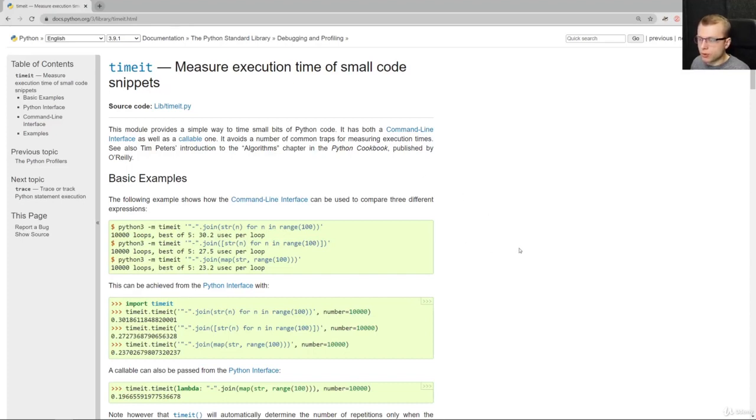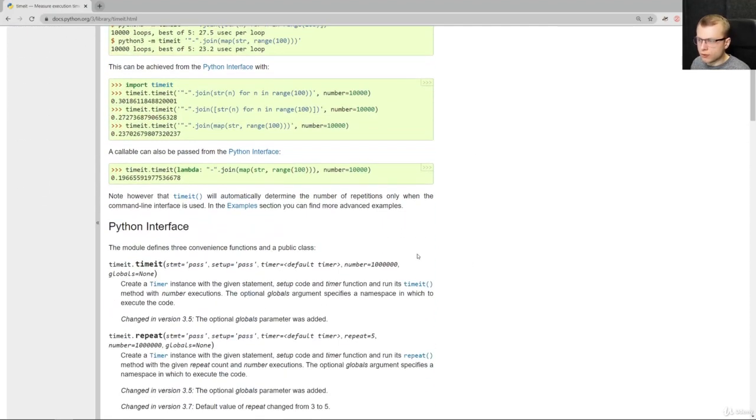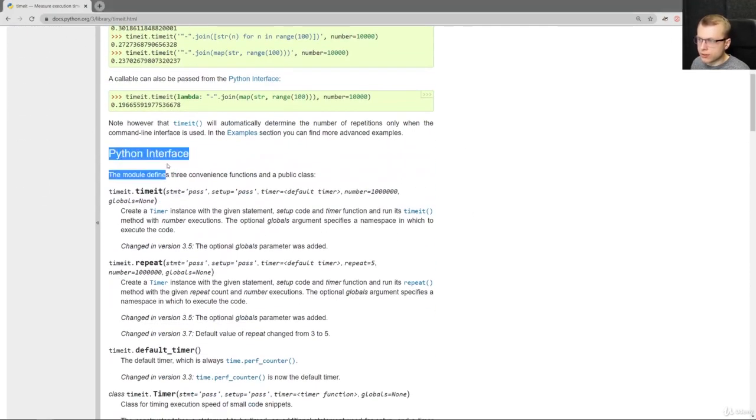With the timeit module, you can time slices of Python code, and you can see how much time they took. If you scroll down a bit, you would see here the Python interface part, and we can create a timeit variable that will create a timer object, and there the execution of the Python code could be done.